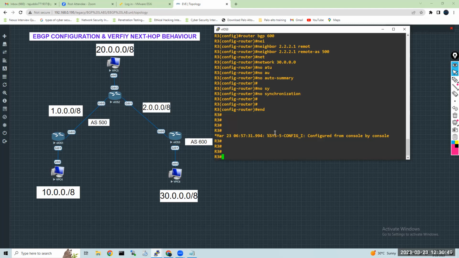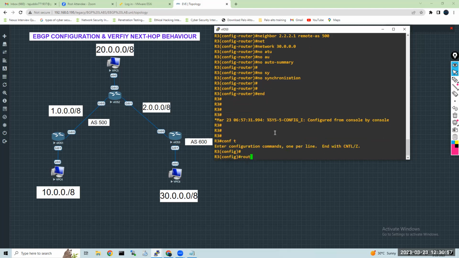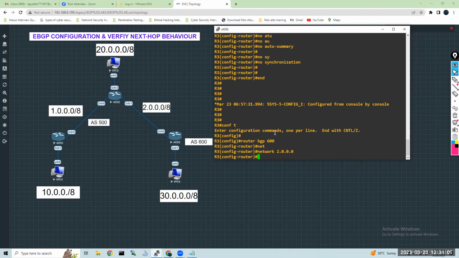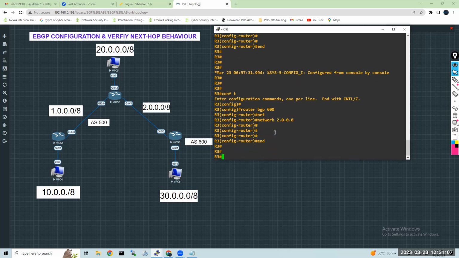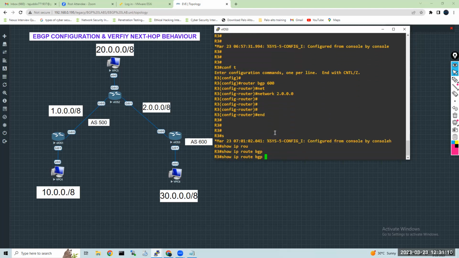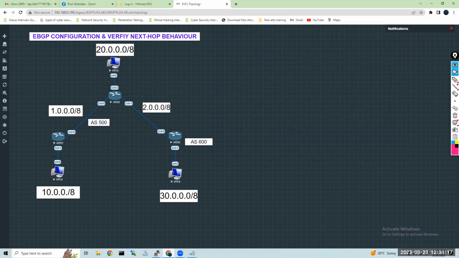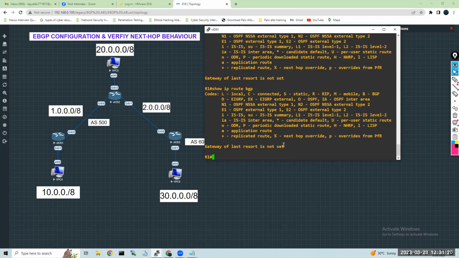Yes. Got it? Router BGP, this is 600, right? Yes. So just advertise this 20 network. Not required, because they should learn. Show IP route BGP. For this one also, the 2 network, do we have to advertise it? It's not required, because technically speaking, it is not required. So it's not showing now.